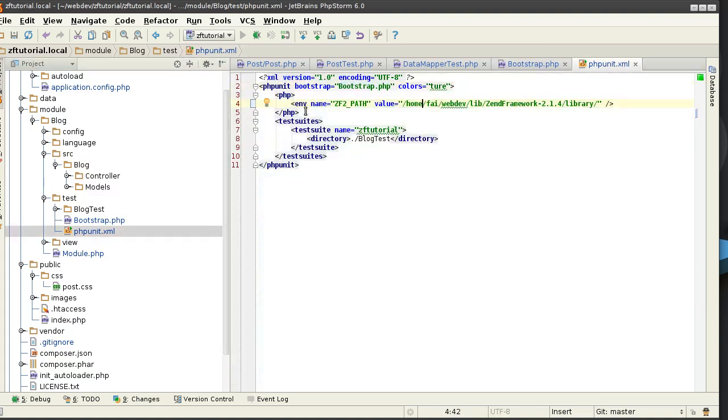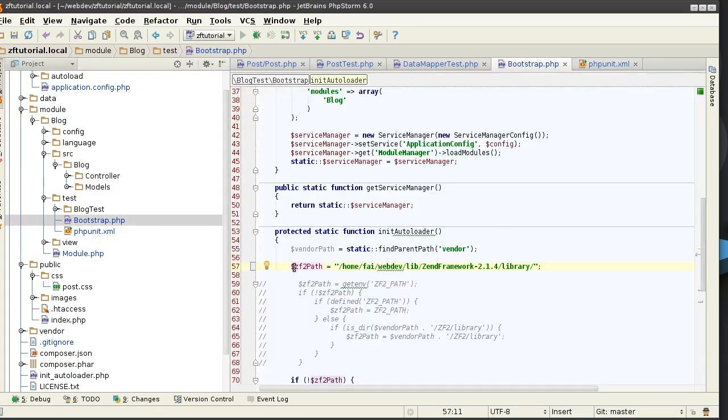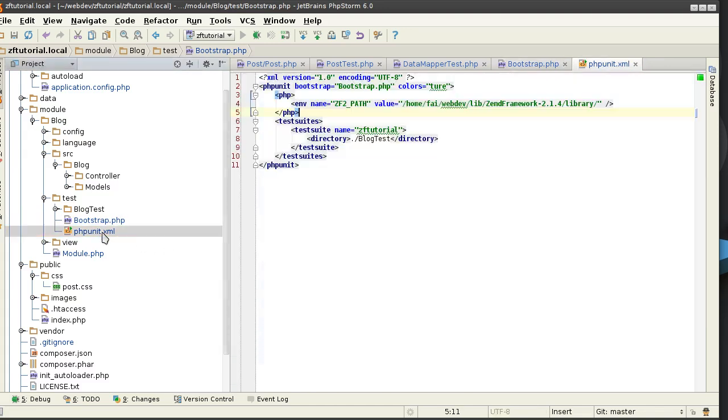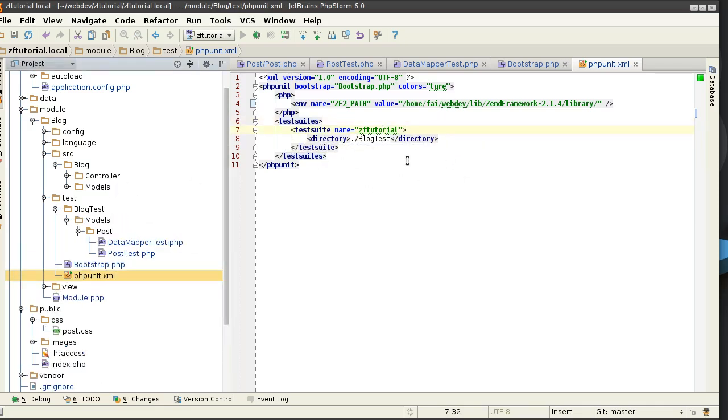Then we have the environmental variable in case your environment supports it. Mine doesn't. Again, I'm relying on the hard-coded ZF2 path that I have in the source code. And the test suites, where they are located. I'm just giving them a name, ZF tutorial, and I'm letting it know where the test suites are. So according to this, it's going to run everything test related underneath the blog test directory.